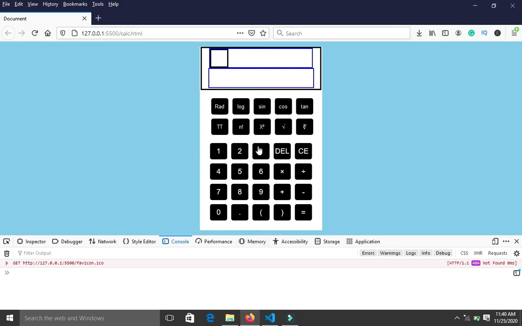So let's say 30. Let's say sine 30. Okay, this is our answer here, it is in radians. Let's see if we're going to convert it to degree. So click on the button. Perfect. It's converted to degree. Understand? It's working fine now.